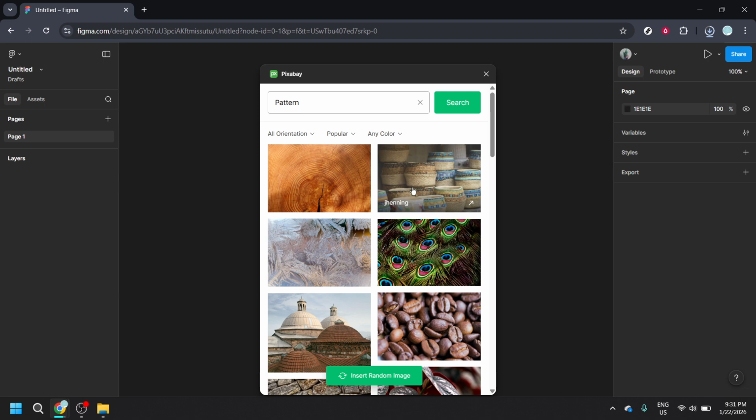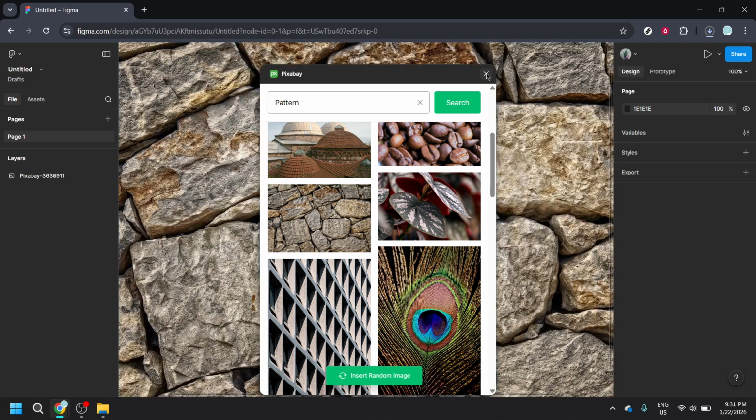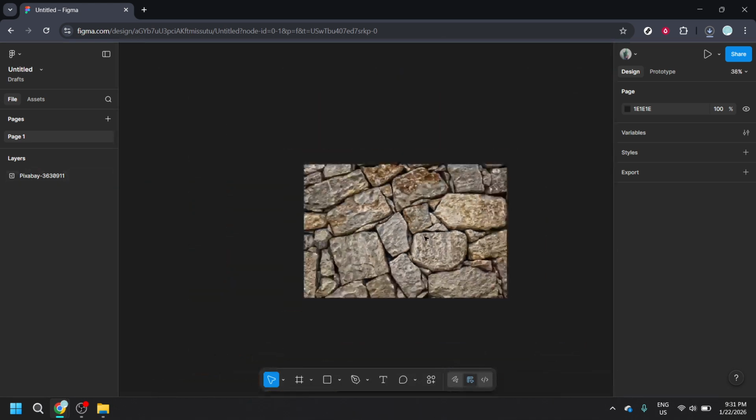With the image selected, look to the right-hand sidebar. Open the Styles and Variables controls to reveal the image fill options. This is where we'll adjust how the image behaves inside the layer. Change the image fill mode to Tile.